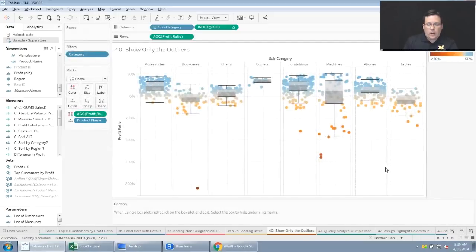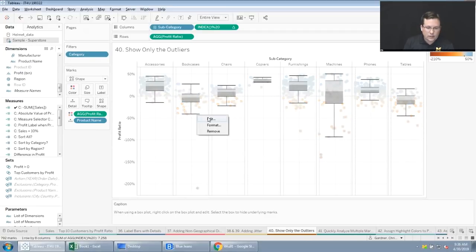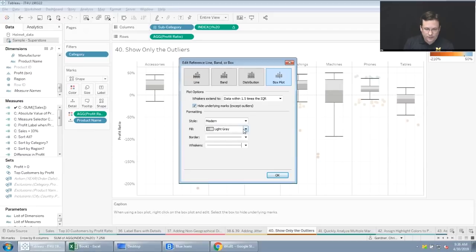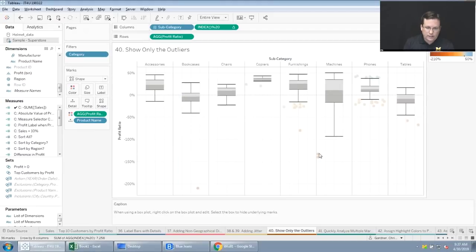40, show only the outliers. So we have a box and whiskers plot here. We've jittered our stuff. We've got everything out there. It looks very nice, but I only want to see the outliers within each subcategory. There's a quick and easy way to do this. Simply hover over the box, right click, edit it, and hide the underlying marks. That'll hide everything that falls within the normal range and leave you with nothing but the outliers for each category.